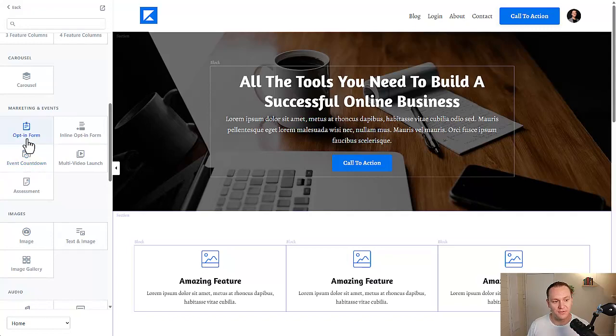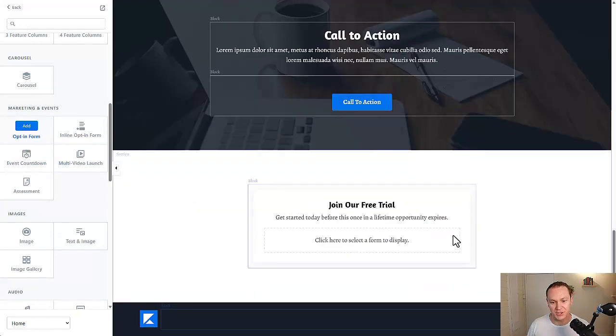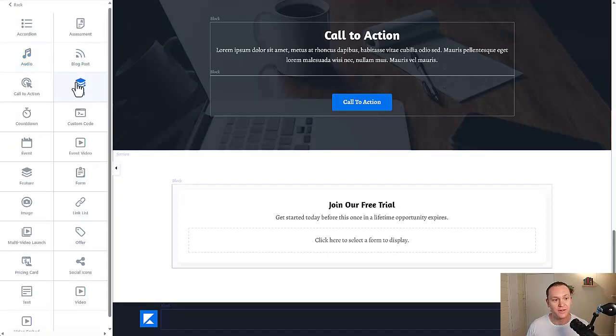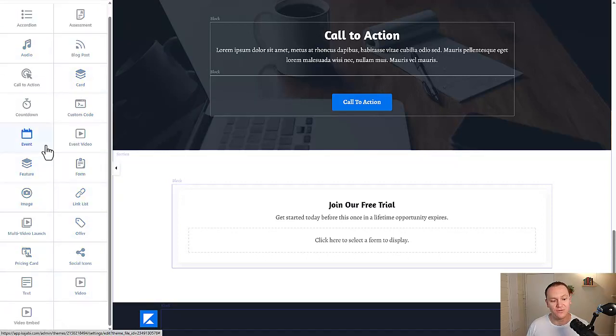So we have an opt-in form. When you click on this, it's going to show you what it looks like. I don't really like that one. Inline opt-in form. Okay, so we'll be able to create a form and use that. Let's go with this one. So we'll click here. And now this is kind of that sub form.